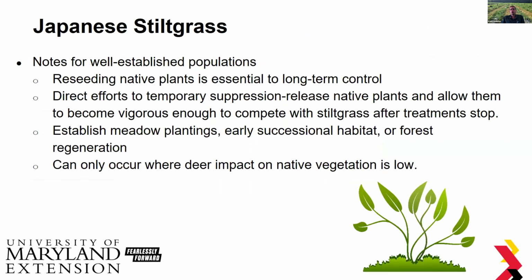A couple notes for managing well-established populations of Japanese stiltgrass. Reseeding of your desirable native plants is going to be essential for long-term control. These efforts really need to be directed towards a temporary suppression and release of these native plants to allow them to become vigorous enough. So you want to slowly replace that Japanese stiltgrass with your desirable native species, allowing your desirable species to grow and become more competitive with that stiltgrass. And unfortunately, reseeding of native plants really can occur only where the impact of deer on the vegetation is low.